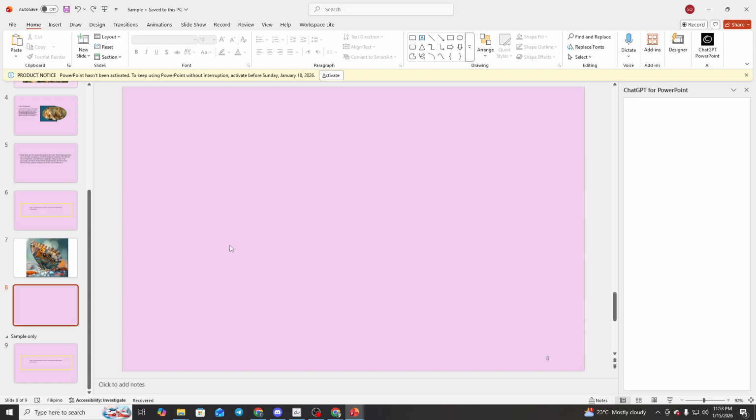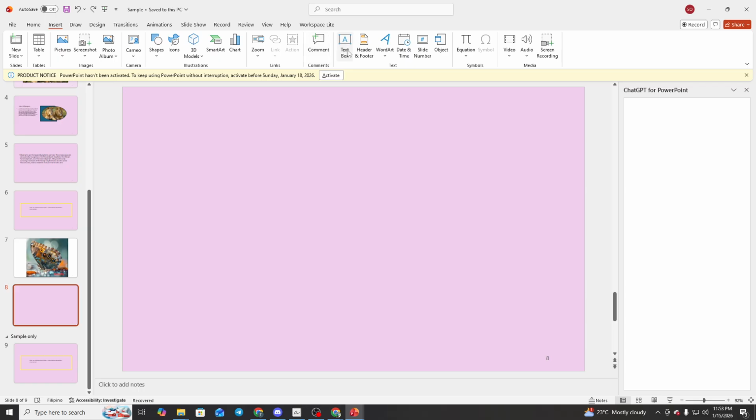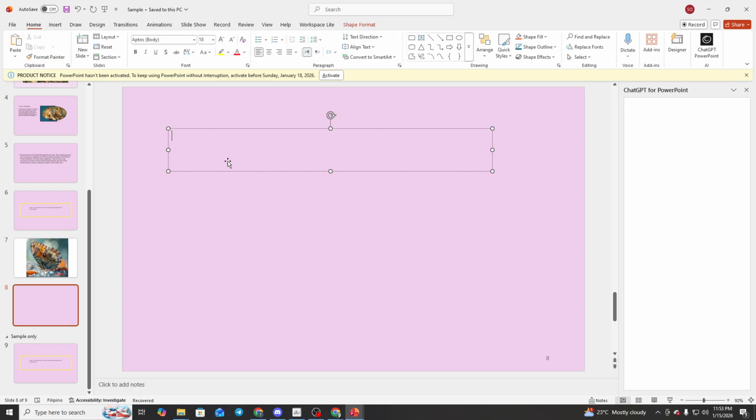If your slide doesn't have a text box yet, that's easy to fix. Go to the top menu, select Insert, and then choose Text Box. Click on the slide to place it and adjust it to the exact spot you want. Keeping your text box selected is important here because it tells PowerPoint exactly where to insert the emoji.